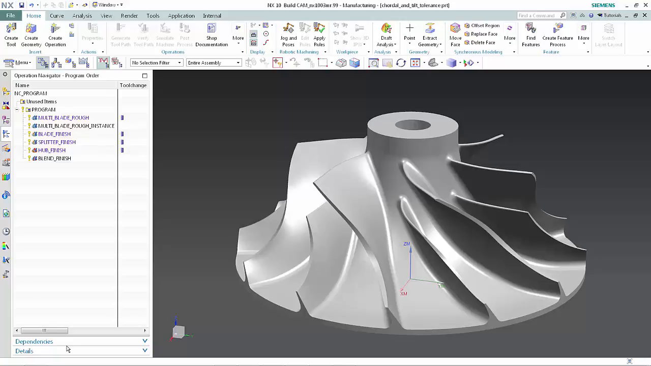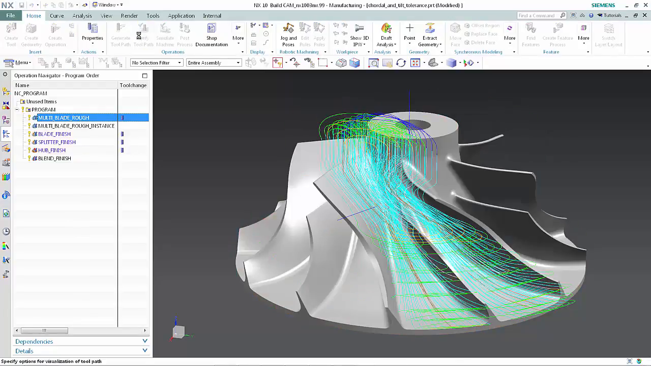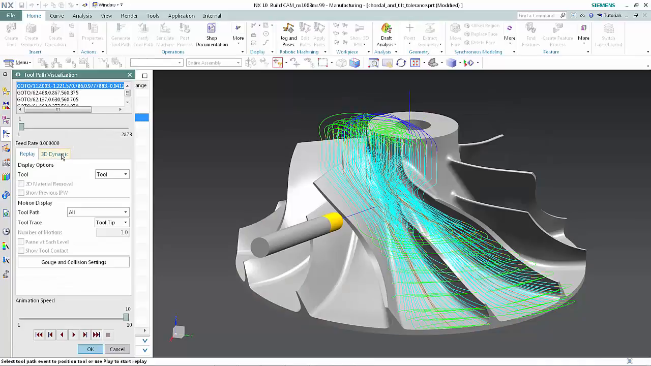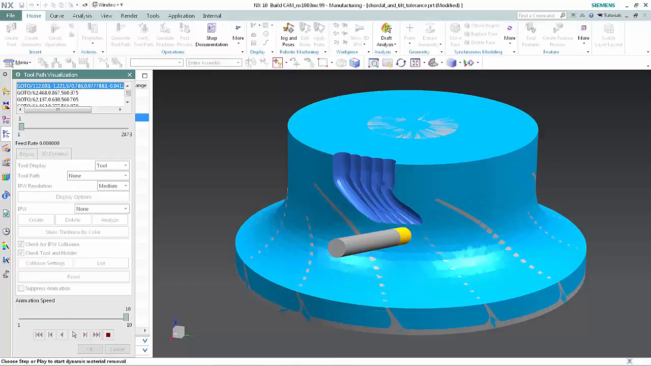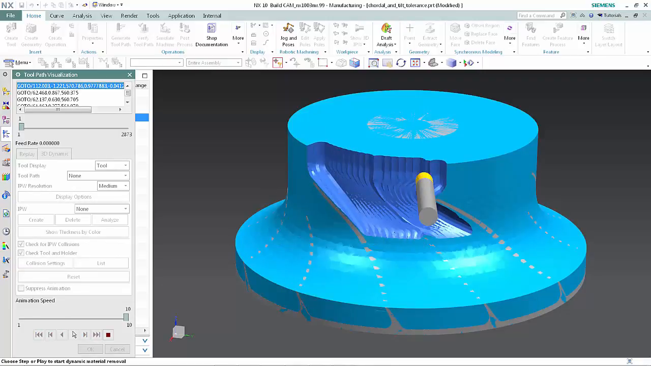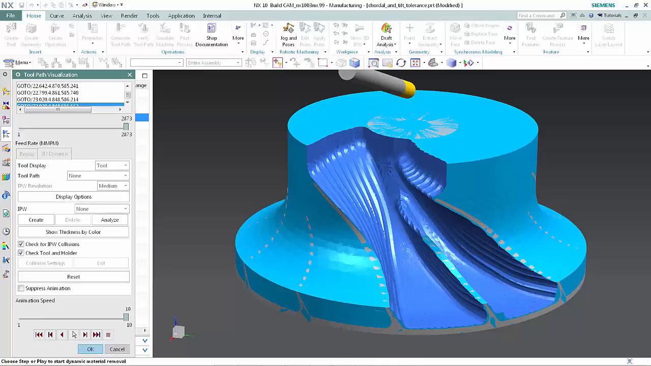In the Operation Navigator, select Multi-Blade Rough and click Verify Toolpath. Select the 3D Dynamic tab and select Play. By specifying a tighter tolerance for faceting and a looser tolerance for tilting, we can improve both quality and performance. Click OK in the Toolpath Visualization dialog box.